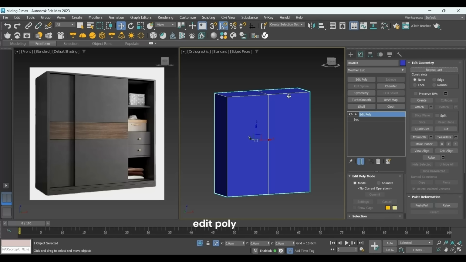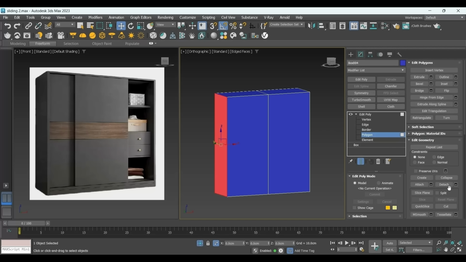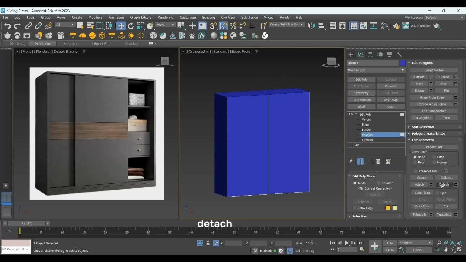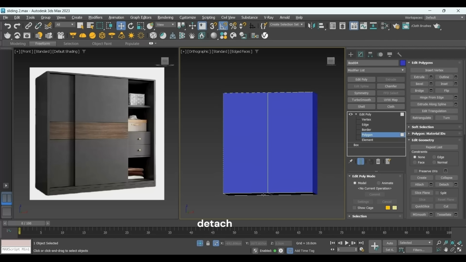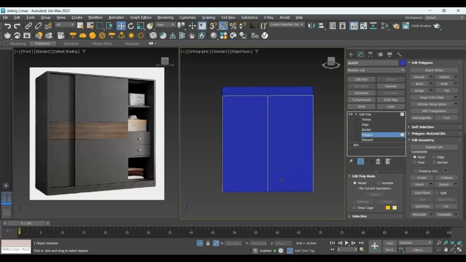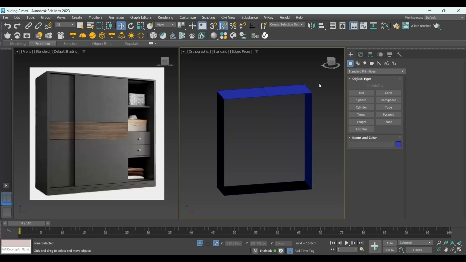Here I need to detach this side panel and top and bottom panel from the box. So I will select this polygon over here and I will detach also this one, and I will detach this one as well, detach, and the bottom detach. Now I will need to select this side over here, and I will hide this one like this.